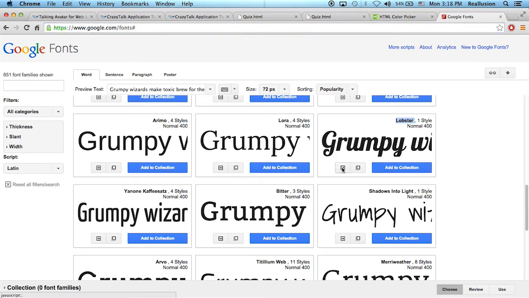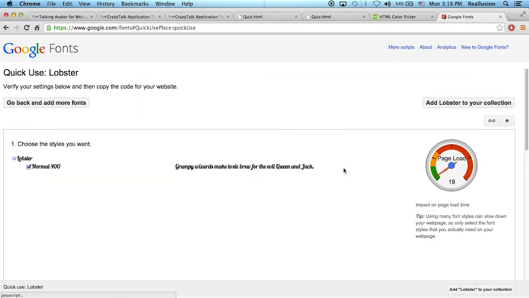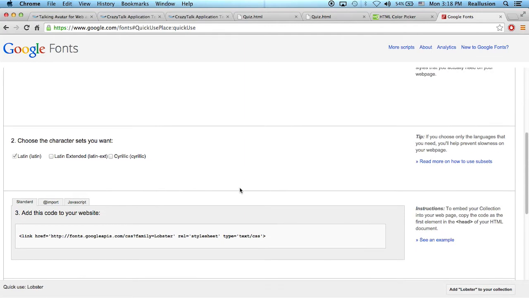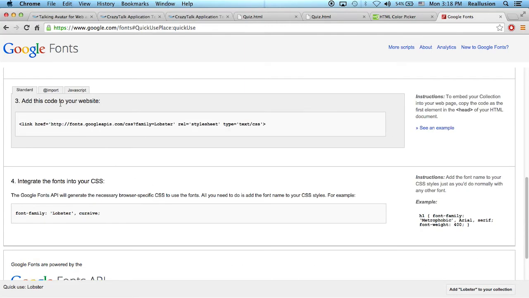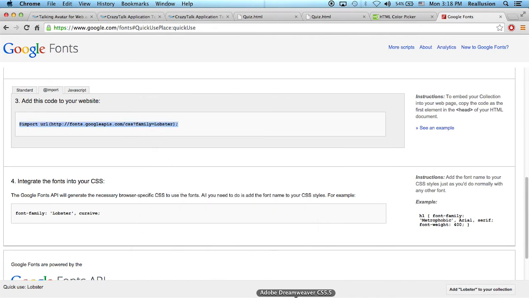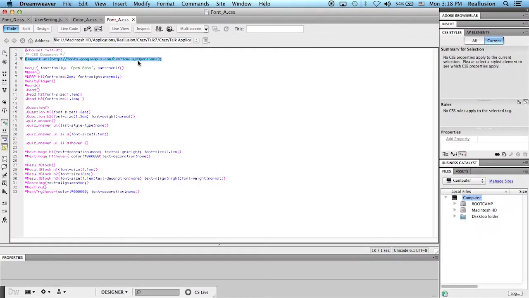So what I need to do is go down here to Quick Use, and this will bring me into the page for this Lobster font. It'll even tell me the page load for this particular type of font, okay? And what I want to do is go down here where it says Import. And here, I'm going to get this code. You can copy this code and then bring it inside and replace it.